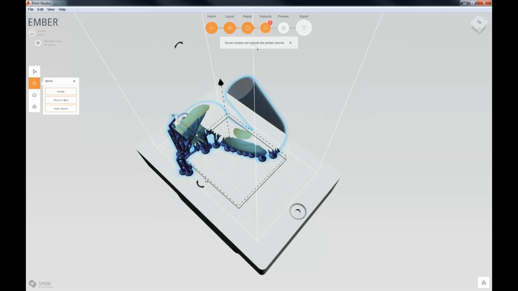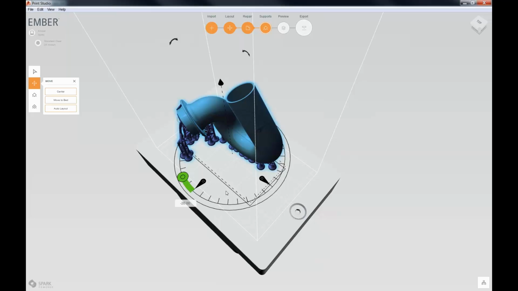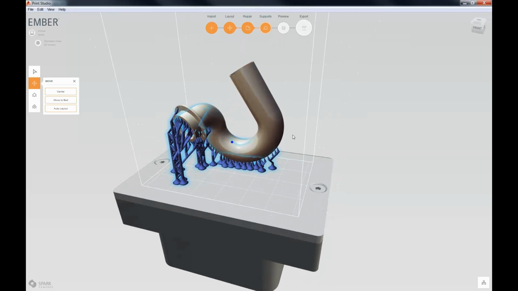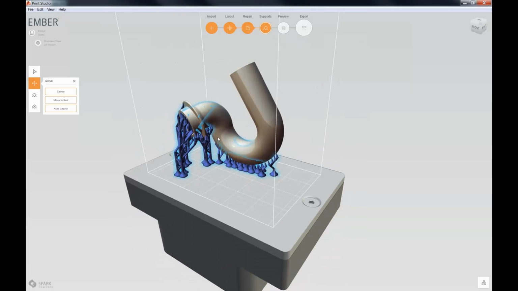Come in, we can make a slight change, rotate our part around slightly, making sure that it fits inside of our print envelope, and you can see here now our part is opaque, meaning that it should print successfully. We've generated all the supports. If we wanted to, we can move back in and add supports as a manual process.